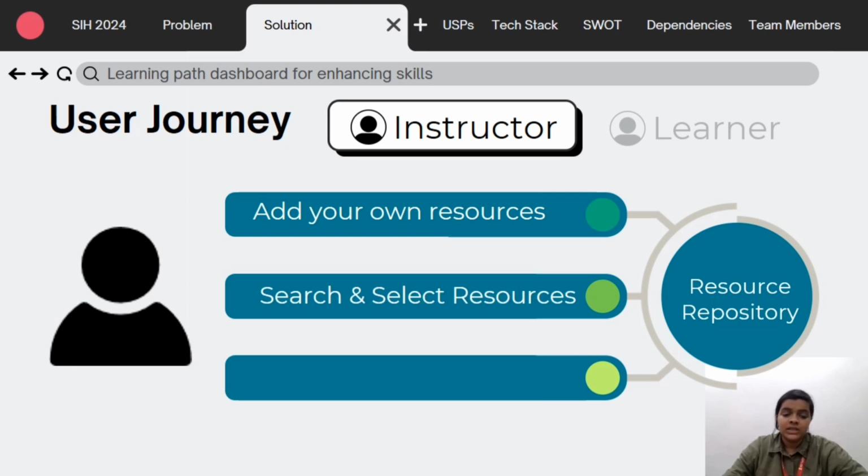The next one is search and select resources. Here on, considering that instructors have keywords related to the resources they are looking for, or rather author's name or publication names, providing those as an input, they can easily search resources and select the required ones.